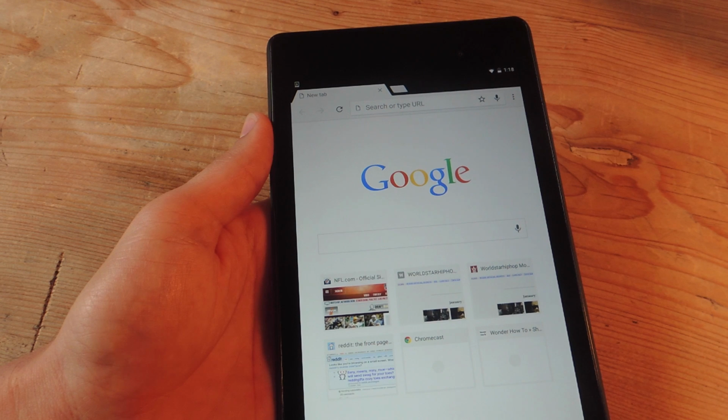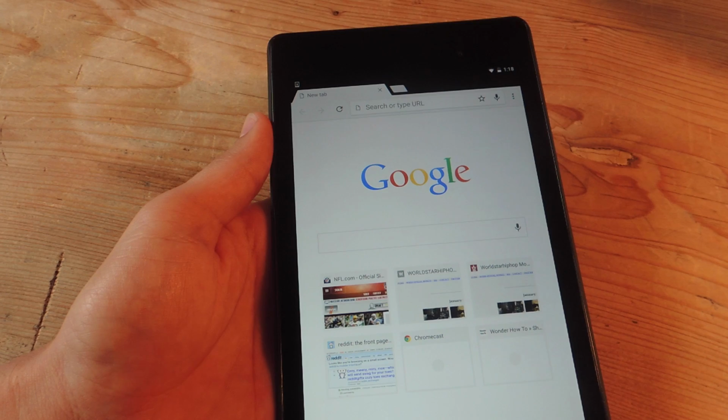When you do tap and hold the X, nothing happens. So hopefully they get an update to include this similar feature.